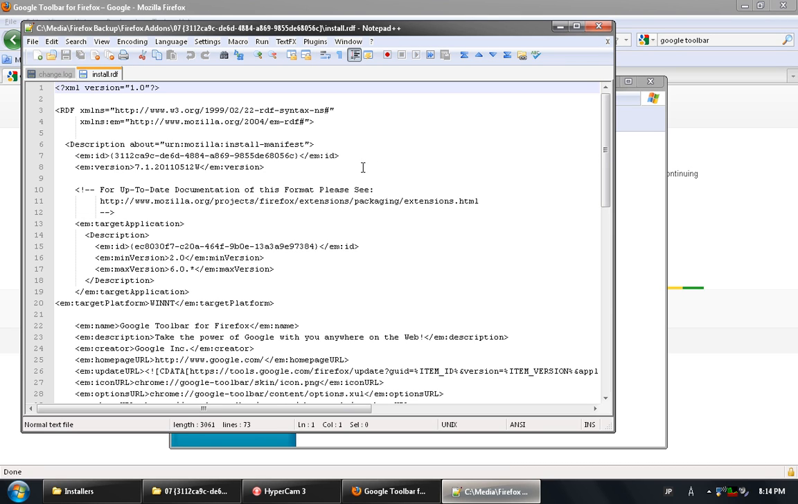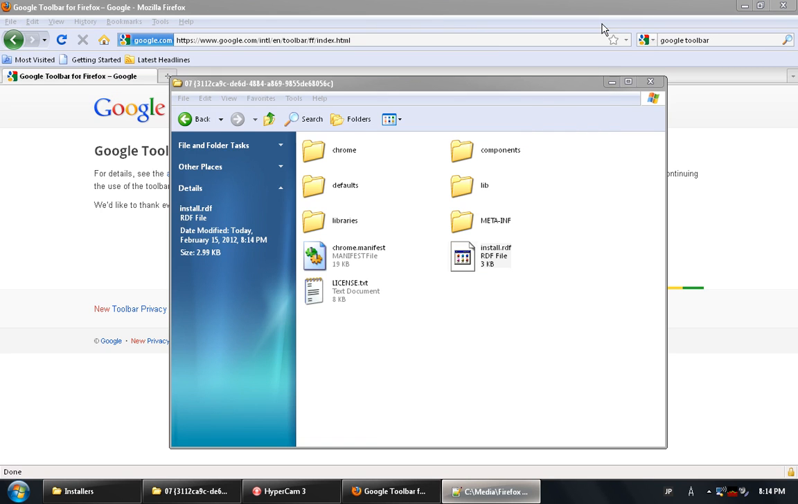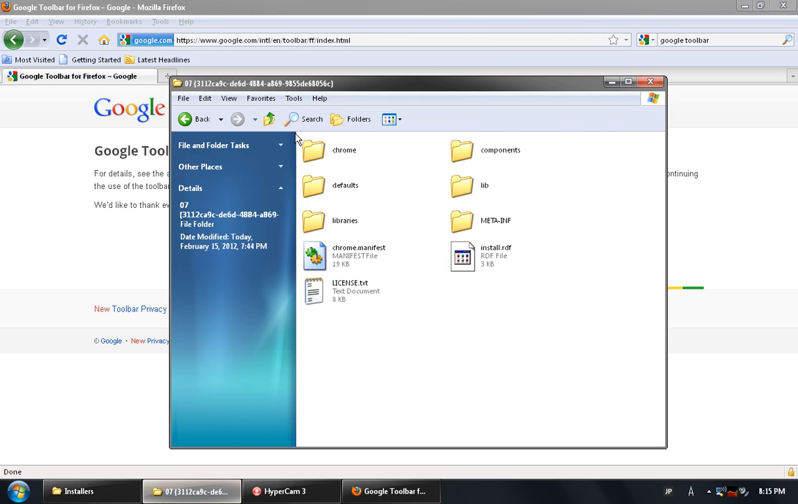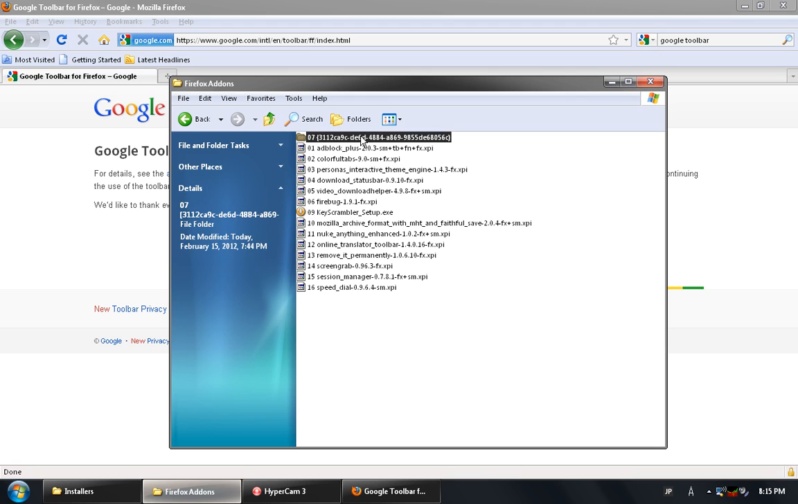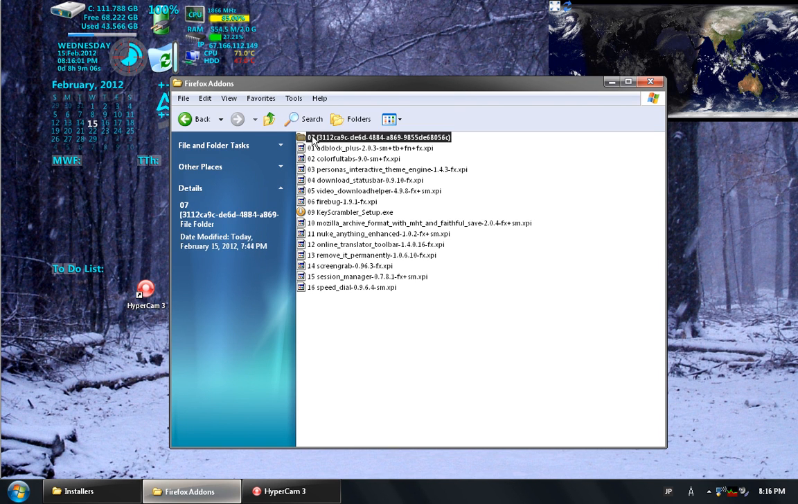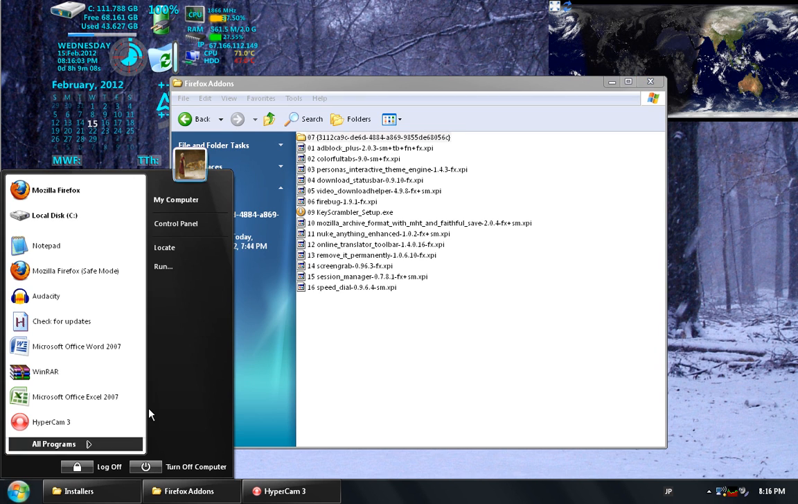Actually, I can change this to, say, 11. And so now it'll work with any given version all the way up to Firefox 11. So I can close this, go up one level, copy and paste this. So I can copy this, and I can go here to run.